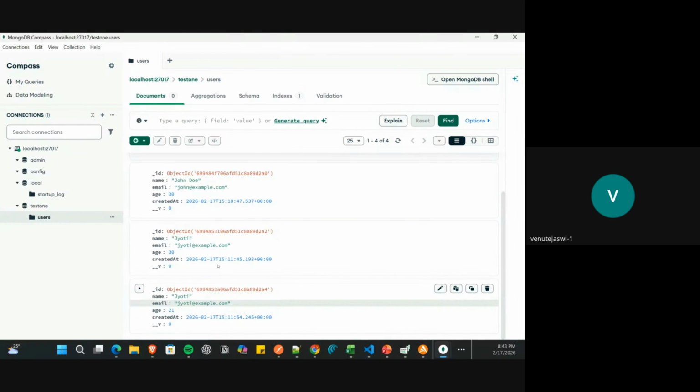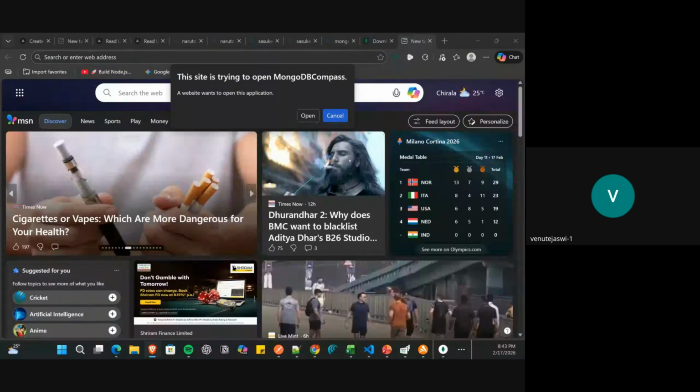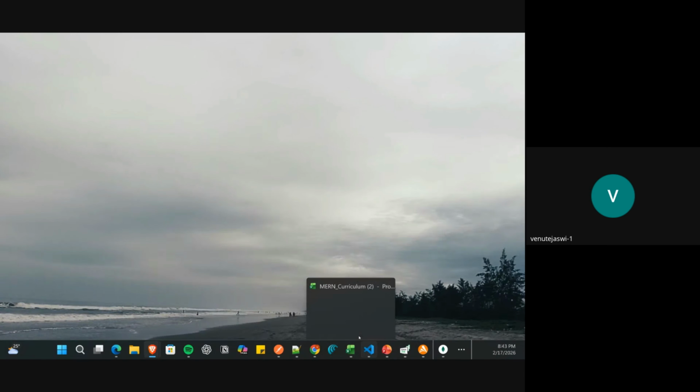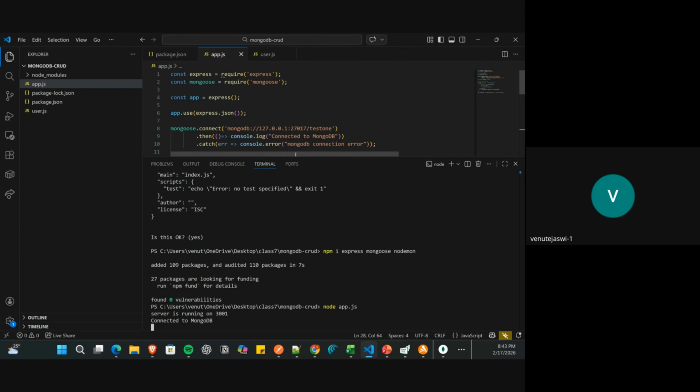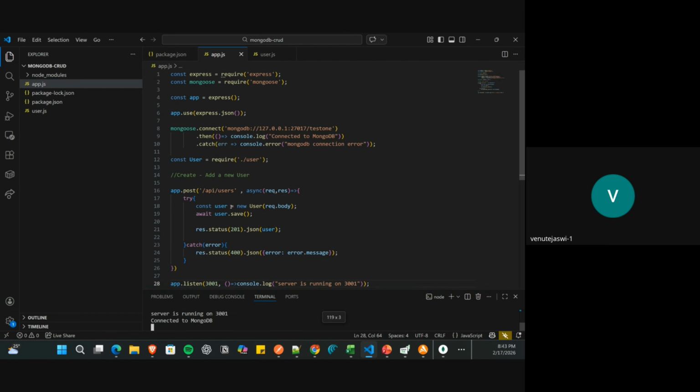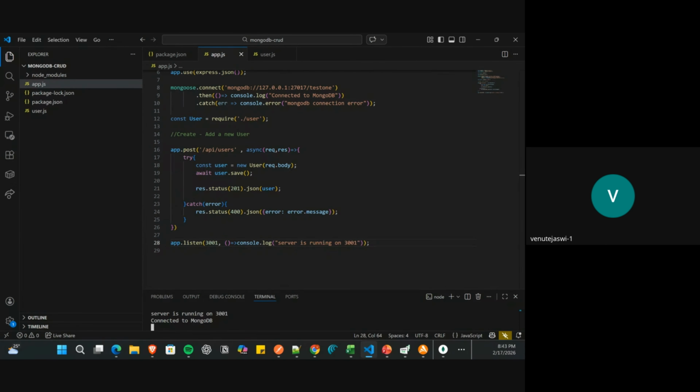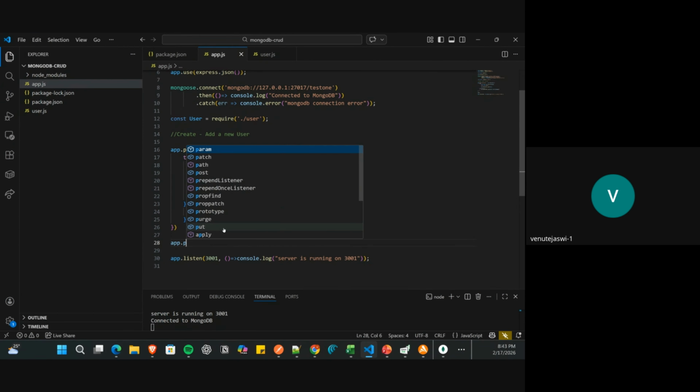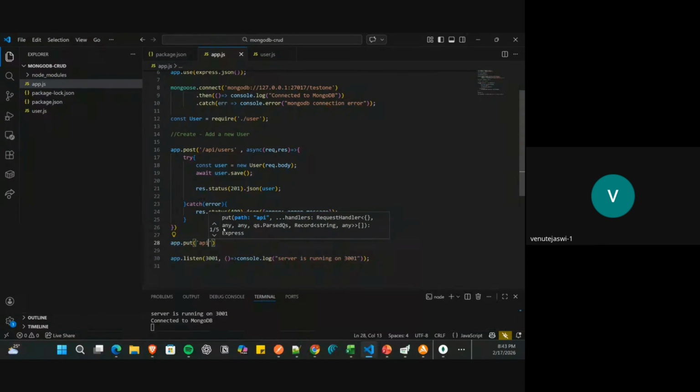So we have created the users successfully, and let's try to delete and update the users also. How can we do that? We can have the post method also, or delete or put. So I'll create another API using app.put, so I can update.